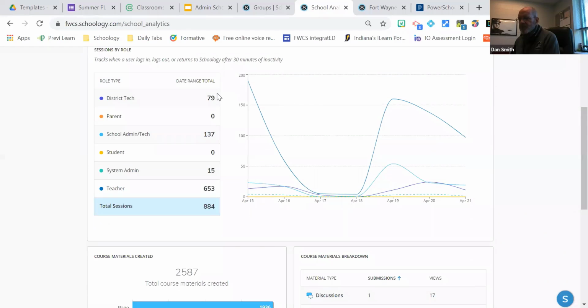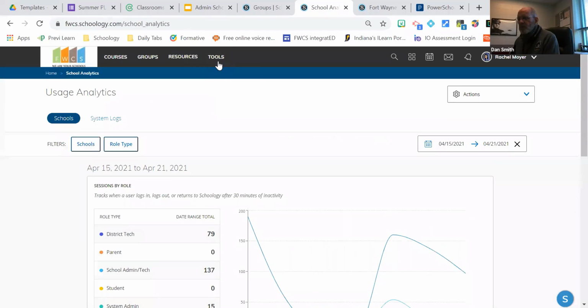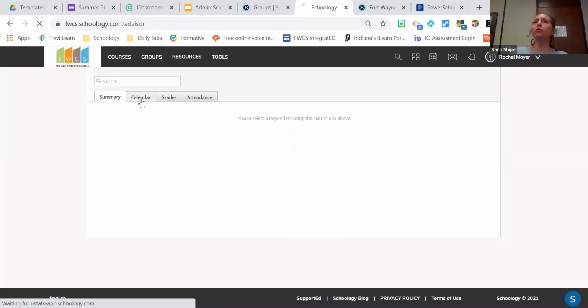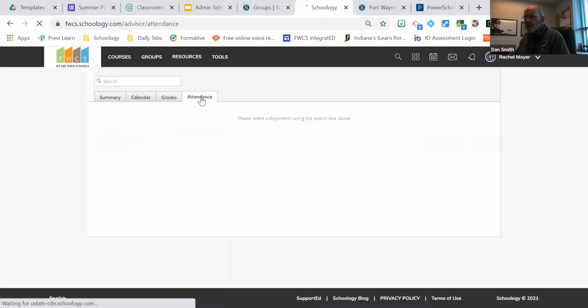What's the advisor dashboard? It says tools, advisor dashboard, and then usage analytics. And we don't know too much about that first one. What was it, user? I don't know. It says advisor dashboard. Oh, okay.